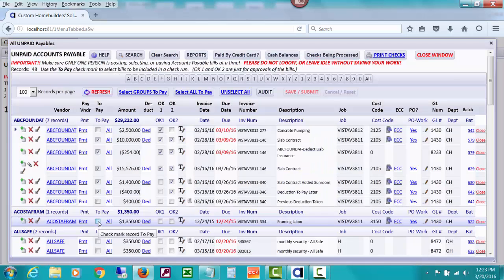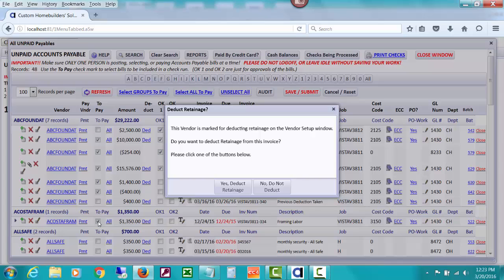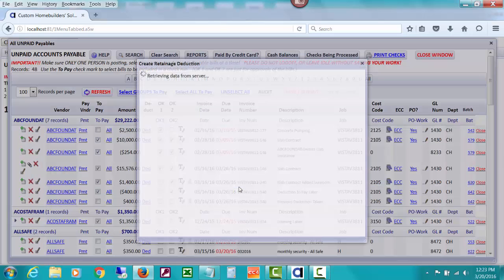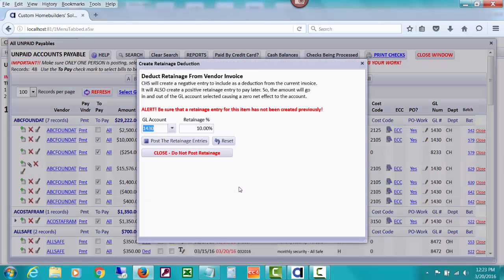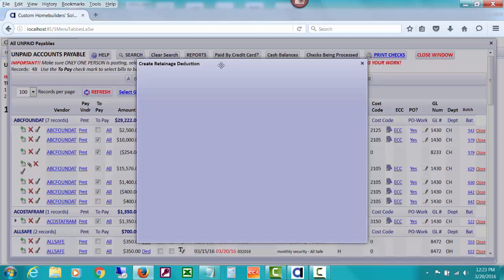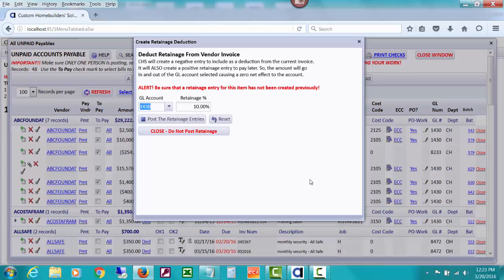So let's see what happens when I check mark it to pay. Right away, it detected that this vendor is marked for deducting retainage on the vendor setup window. Do you want to deduct retainage? If I click yes, deduct retainage, another window will open, and it will let me select a different GL account if for some reason I want to hold retainage entries in a different one. But it will supply the GL account that this record was posted to.